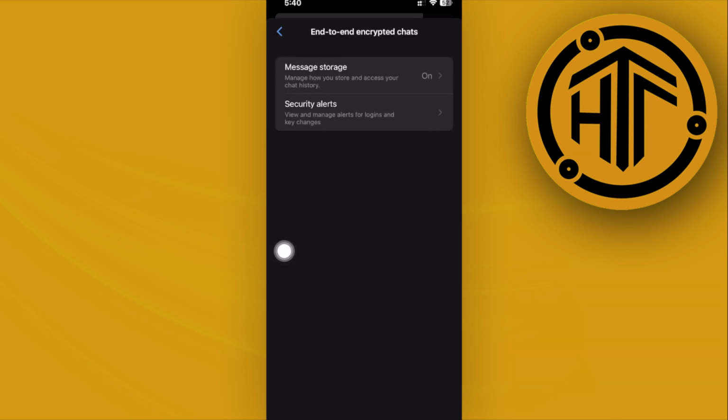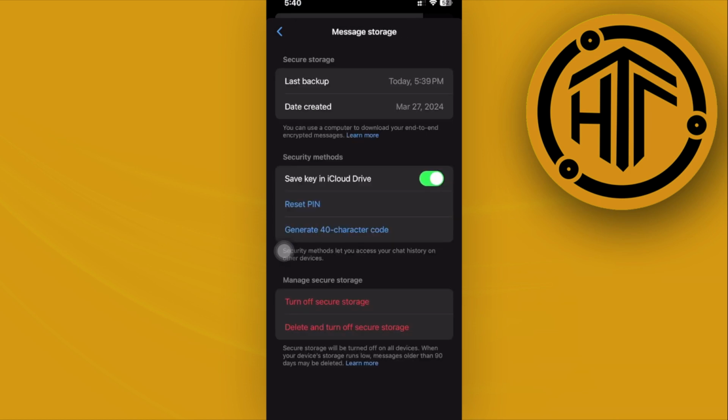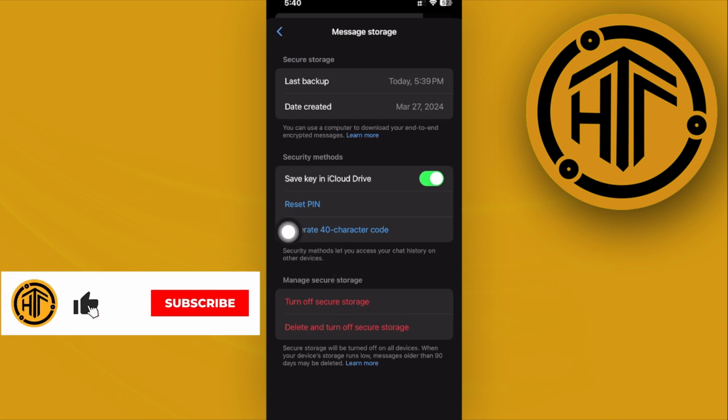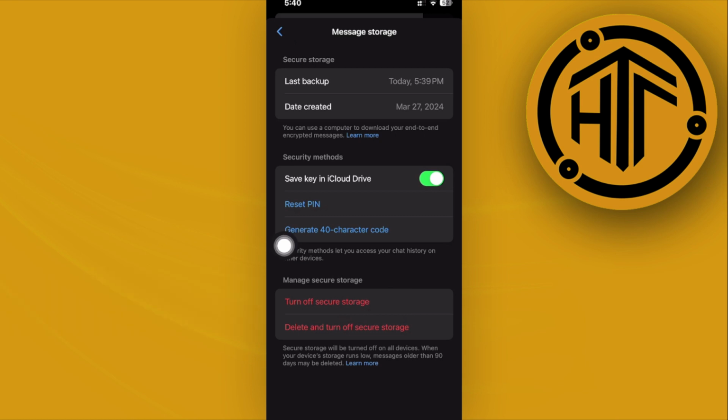Now, in order for us to turn off end-to-end encrypted chats altogether, just go over to message storage and then make sure that you turn off secure storage. Now this will, of course, disable you from backing up your chat history, and it will also disable the end-to-end encryption on your chats.